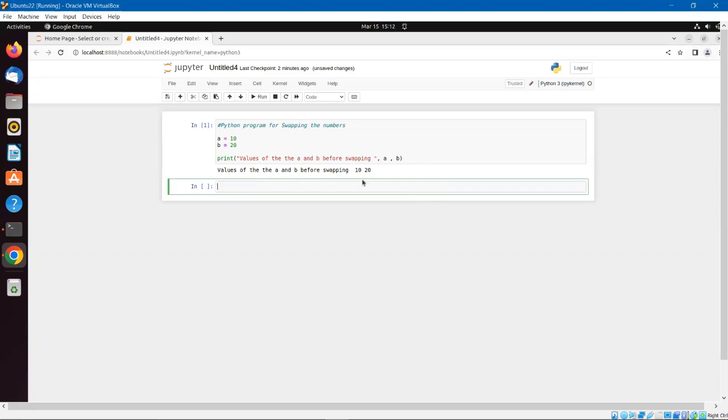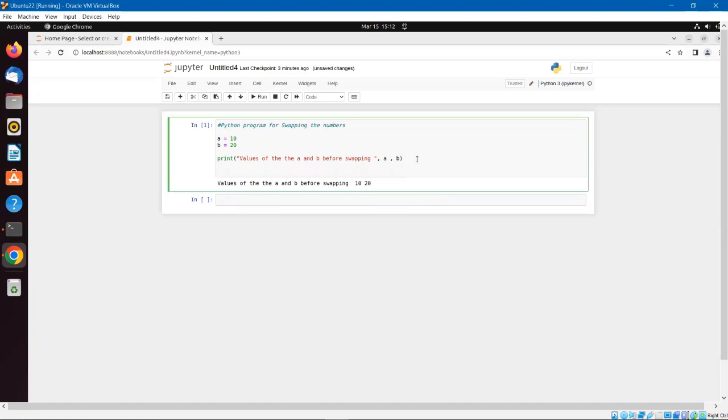Now, how do I swap this? There are different approaches for swapping. Let me start with the first approach. If I want to swap the value of A and B, that means A should become 20, B should become 10. One of the approaches would be, I will define a temporary variable that is called temp, and I will assign the value of A to that.